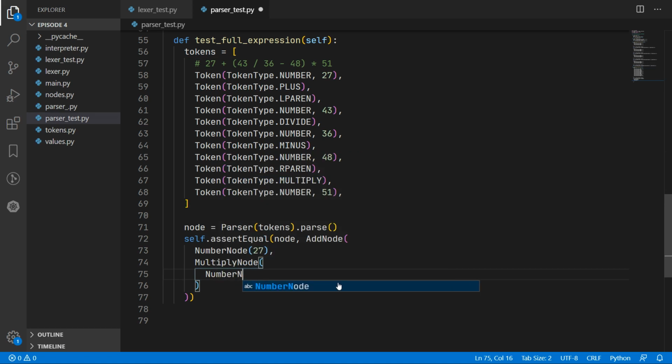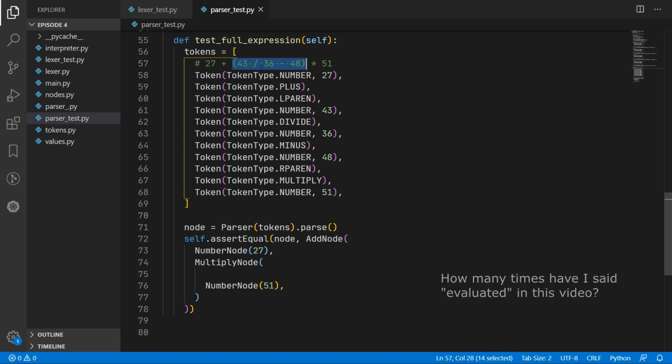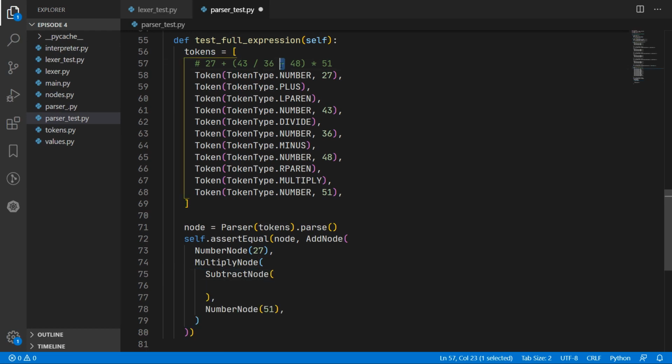So I'll put in the number node first, so that's going to be 51, and above it we'll put in this other operation which needs to be evaluated. So looking here at the order of operations, it is the minus operator which is happening last. So here we should have a subtract node, and the subtract operation needs this divide operation to be evaluated first, and also needs this number node to be evaluated. So we'll put in the divide operation, which is a divide node with the numbers 43 and 36, and then we have the number 48.